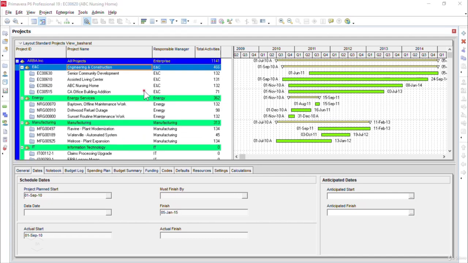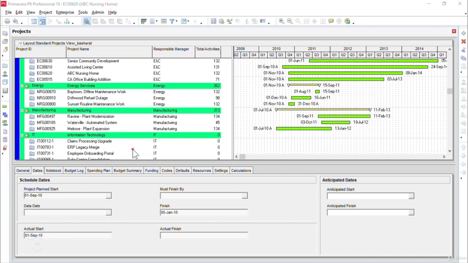Please note that every enterprise project structure or EPS has a list of projects that are related or have common characteristics. For example, the Engineering and Construction EPS has all the projects that are related to construction only. Similarly, the Energy Services EPS has all the projects that are related to the energy sector only. Similarly, the Manufacturing EPS has the 3 projects related to the manufacturing sector. And the Information Technology EPS has all the projects that are related to IT only.